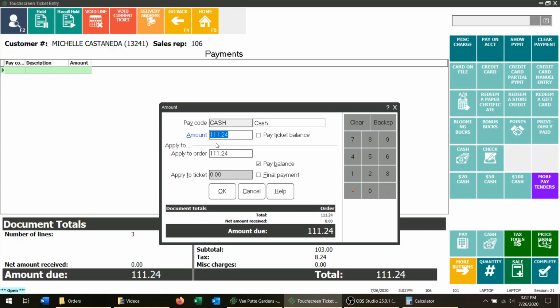If they actually were handing me cash, if they gave me $112, I know we've all been trying to check this button. If they're giving me $112, $112 is what I'm going to type in here, because you want to be able to give them change back. As soon as I did that, it broke out that 111.24 is going onto this order.